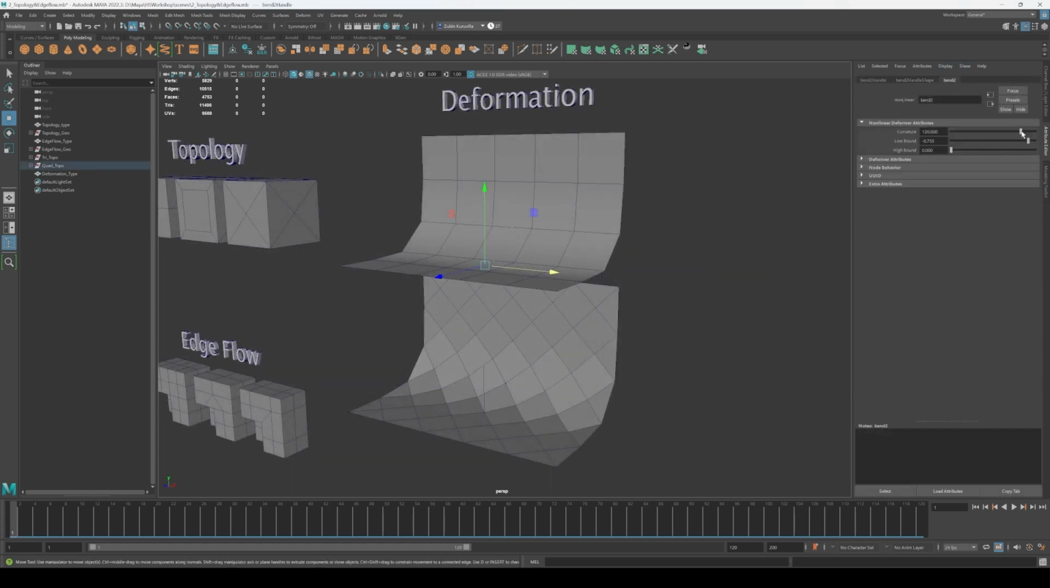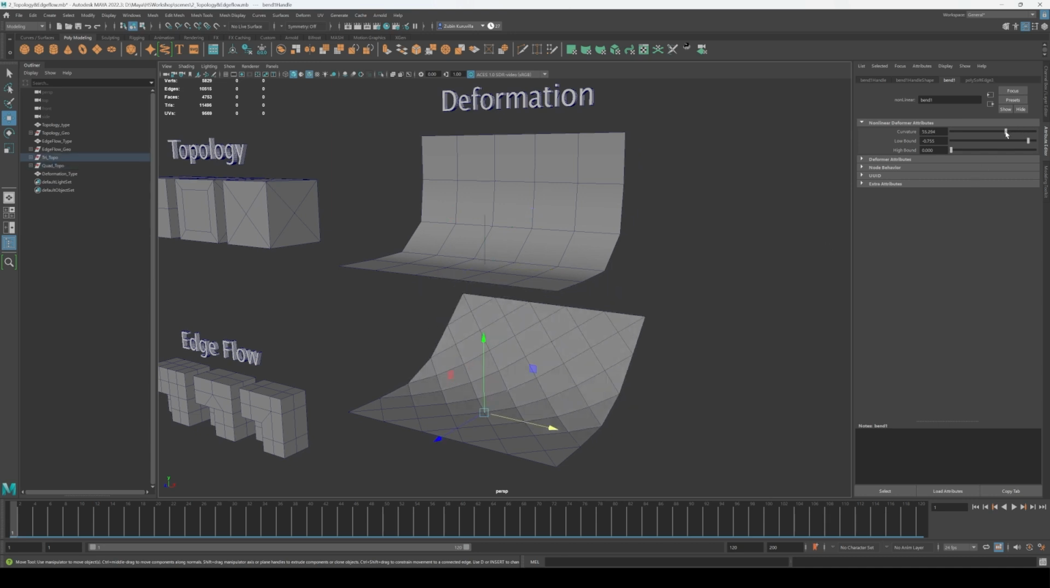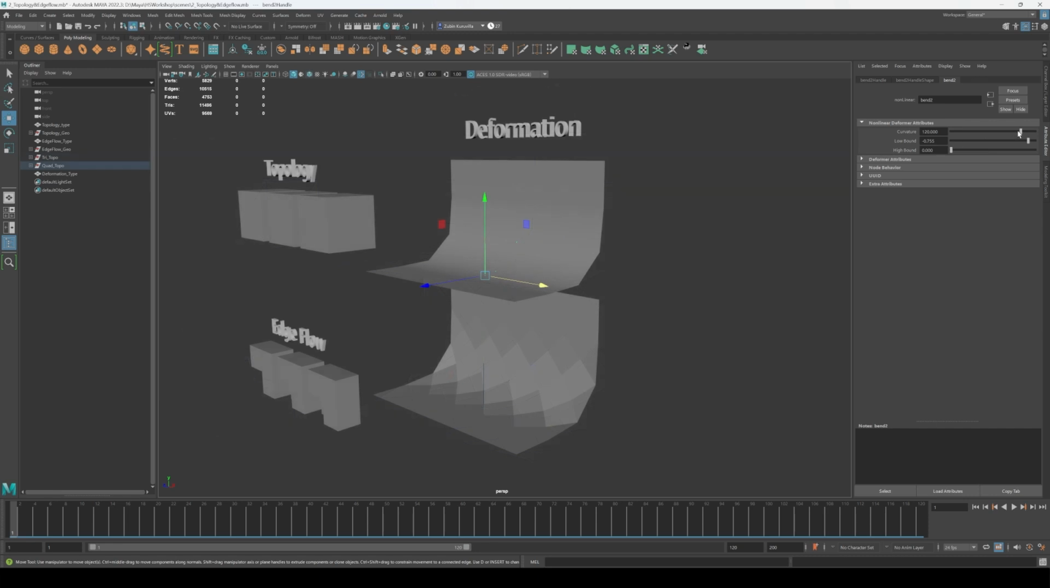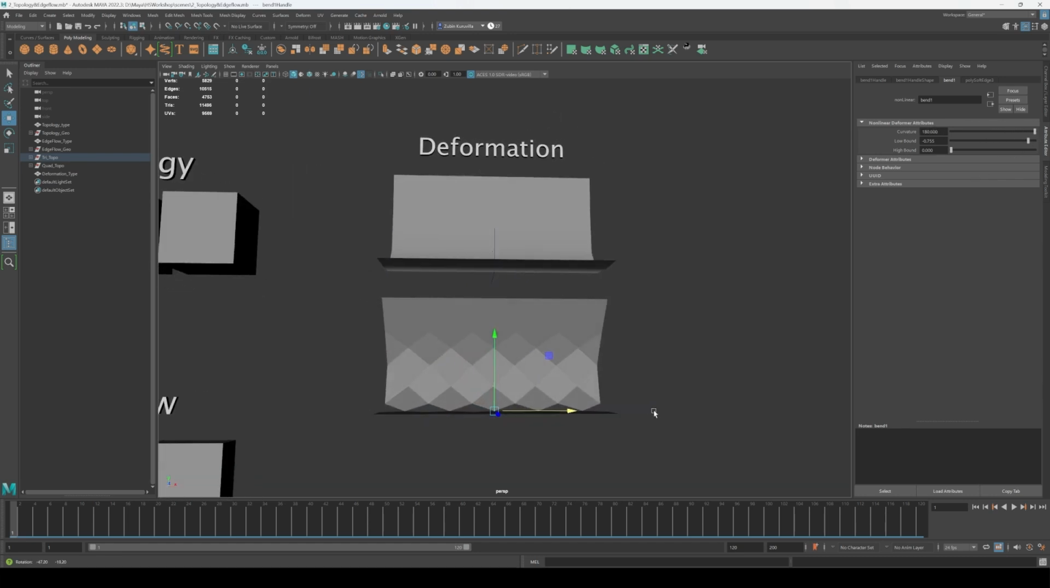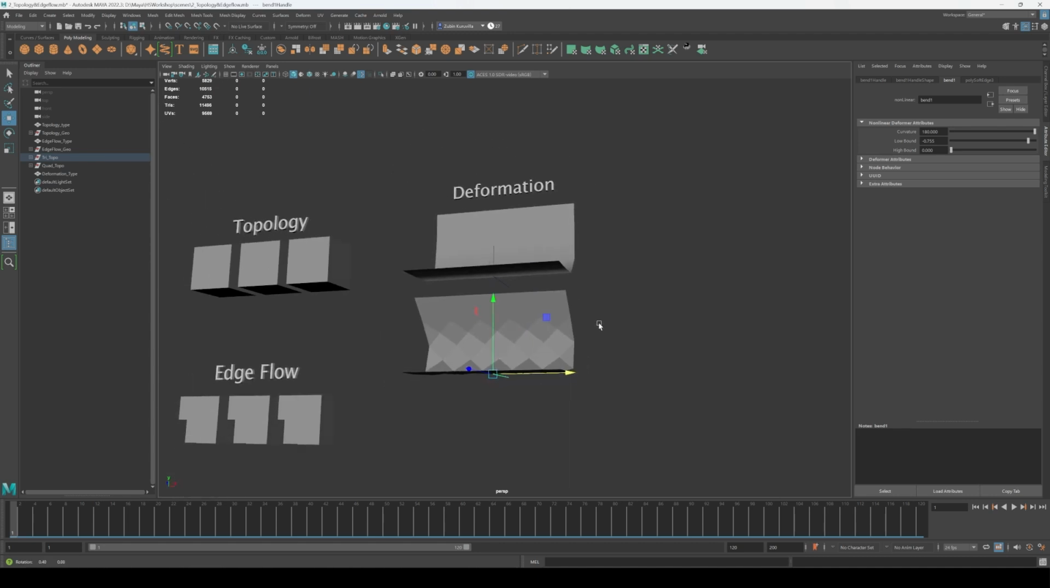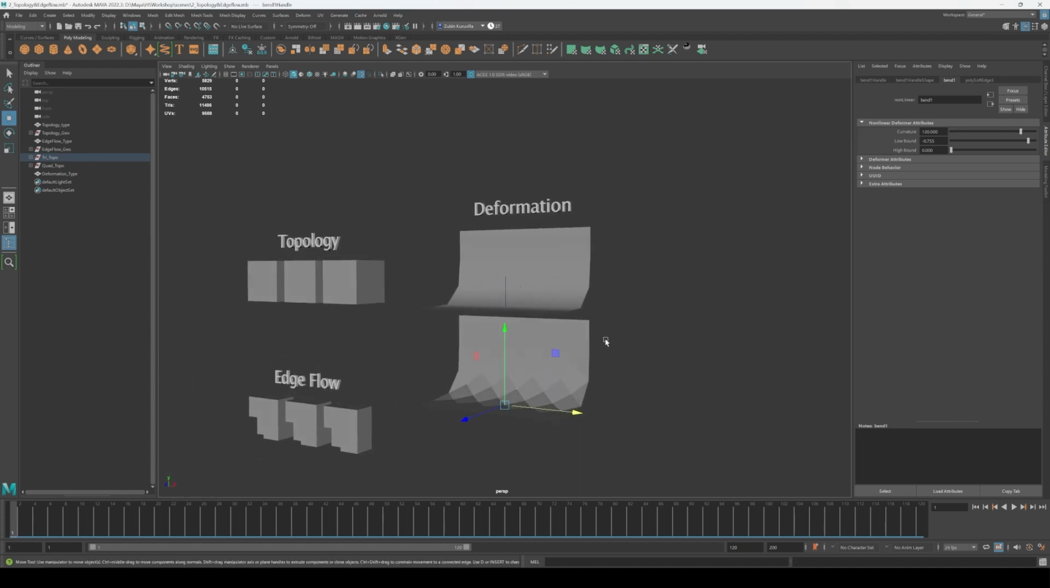I've got 2 quadded surfaces here. One has edge loops that support the deformation, while the other doesn't. The difference is pretty clear. One looks smooth and natural, while the other really struggles to maintain its form. Good topology isn't just about neatness, it's about performance. Clean edge flow and structure directly impact how your model looks, animates, and performs in a scene.